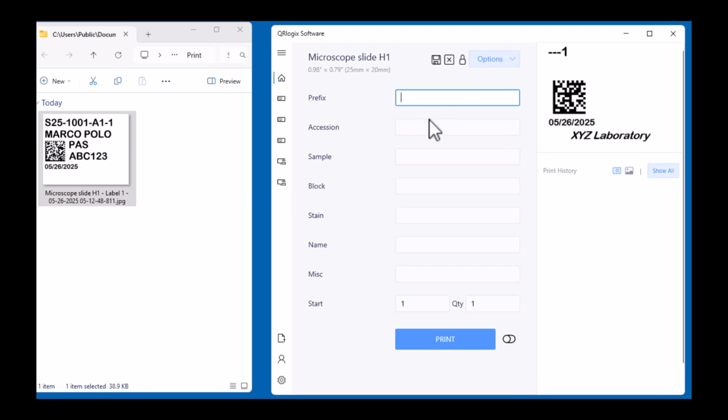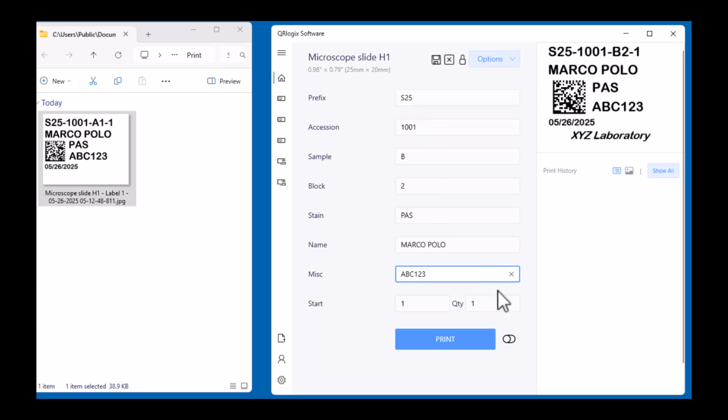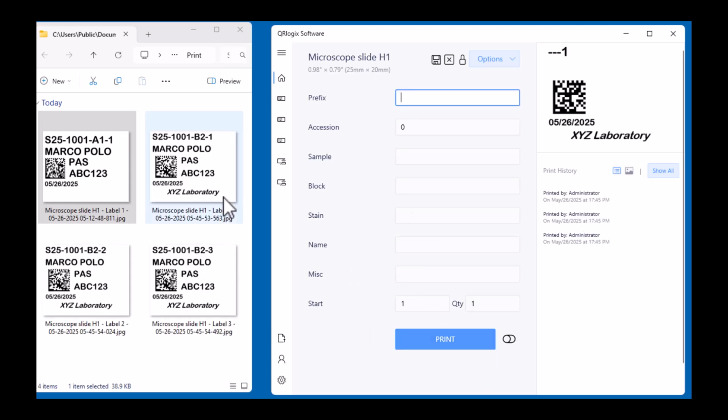Save it again. And now when we come back here and we add some data, just as we've done there, now we can tell it how many slides we want to print and print. And then over here we're going to see slide 1, slide 2, and slide 3. So that's how we use our label builder to add elements to the different labels.